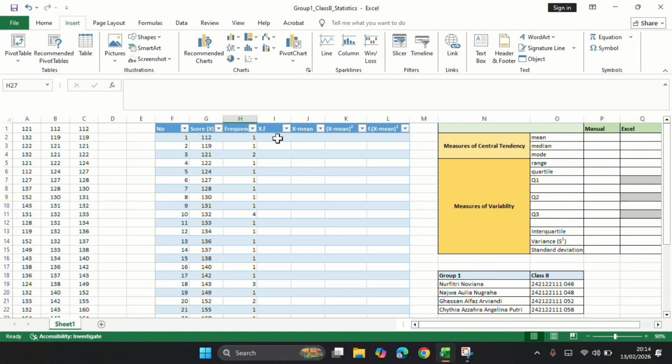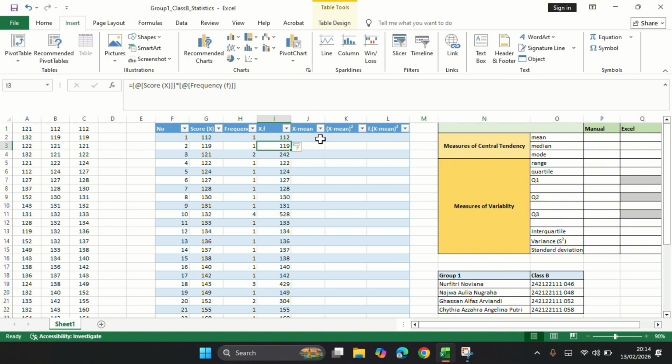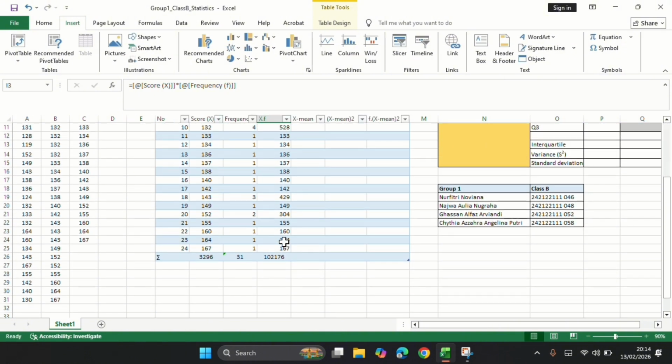Okay, next I calculate XF by multiplying score and then frequency, and then you'll find this. Okay, then I'll drag the formula to the other cells.